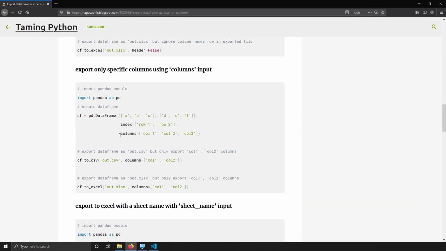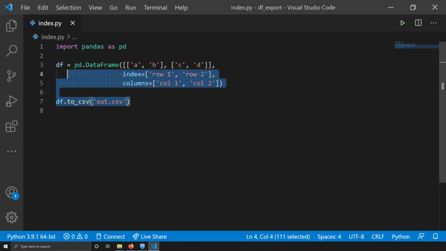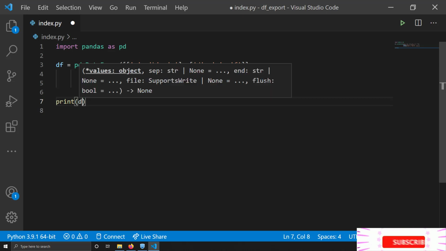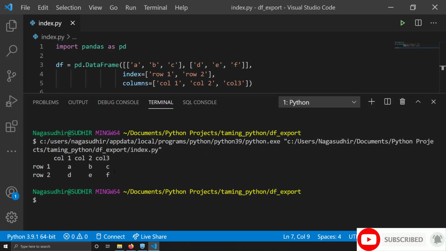Now you can export specific columns by giving column names. So I'm taking an example, df equal to, in this example it has just 3 columns, that's all, nothing special. Yeah, you can see I got 2 rows but I got 3 columns. So I'll just print this data frame and show you how it looks. Print of df. I've saved it, now I'm running it. You can see my data frame has 3 columns.